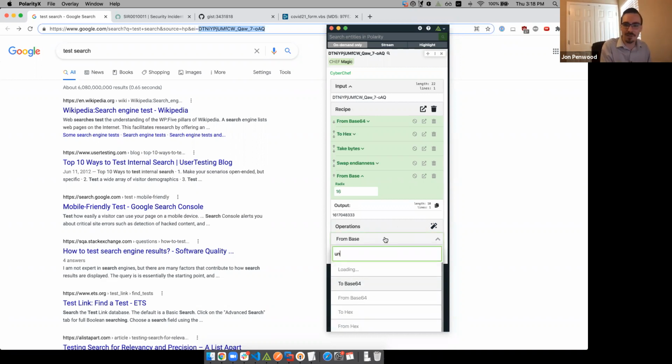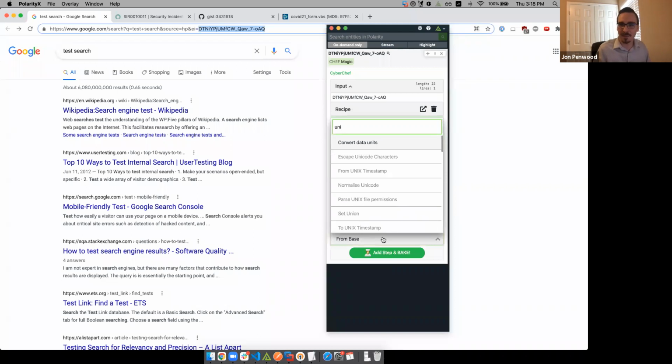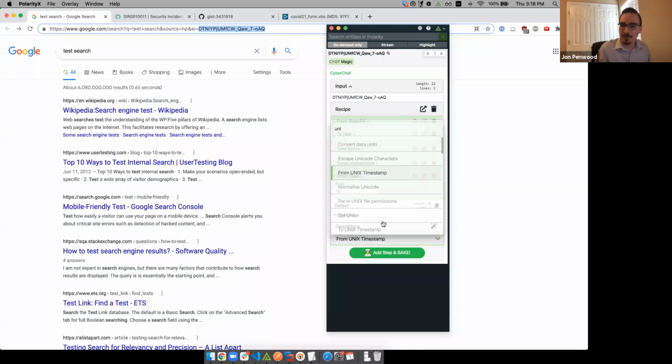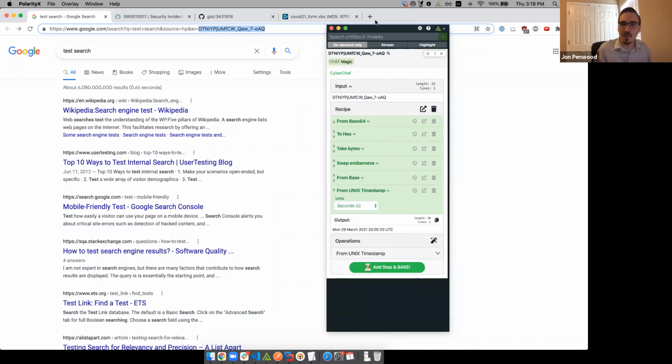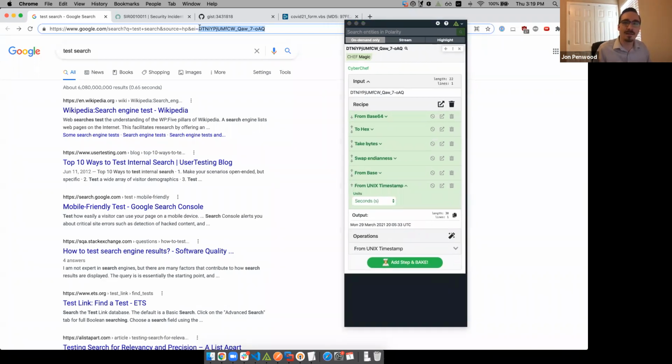So lastly, this is going to be the last step. We're going to actually convert this into a Unix timestamp. And there we go. So this encoded string here is actually the timestamp of when the search was done. So it was done a few days ago.